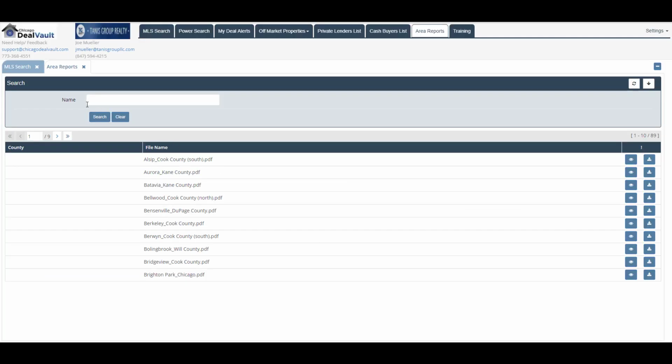From here, you can see I'm going to have an option to go ahead and search for a specific county. Now, in this case, we're going to use the example of Bolingbrook. The reason for this is that Bolingbrook is an up-and-coming area that has lower prices for properties. Rent is a little bit higher. So for these reasons, this is a good example county to look at.